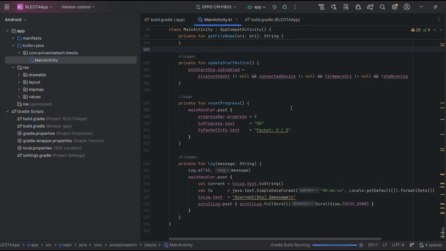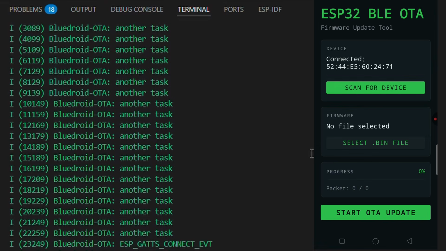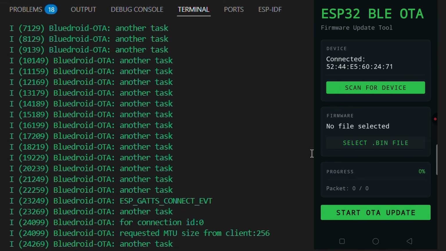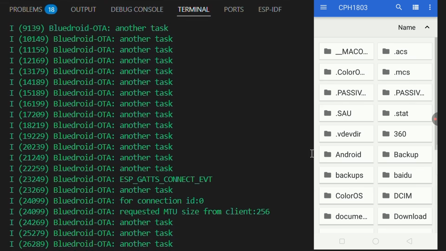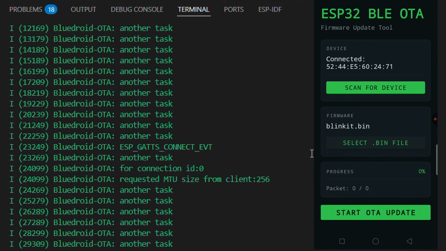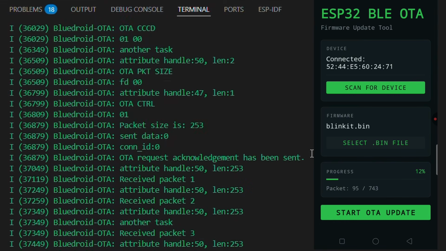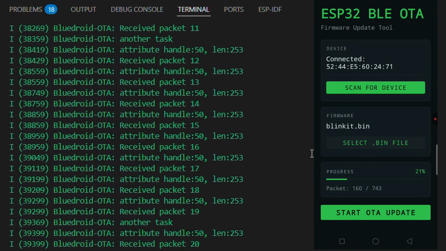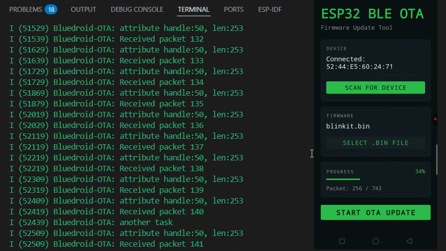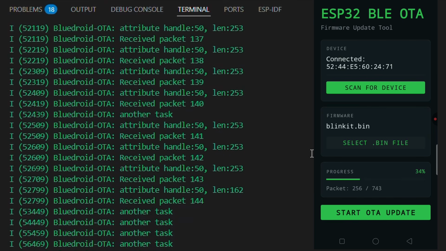Another attempt to run, app installed again. On the app, when we scan, this time we can see the MTU request being made in the terminal message. The process ahead is the same, firmware file select and start update. But again, the app froze at 33% progress, just like last time. Looks like some timing issue.